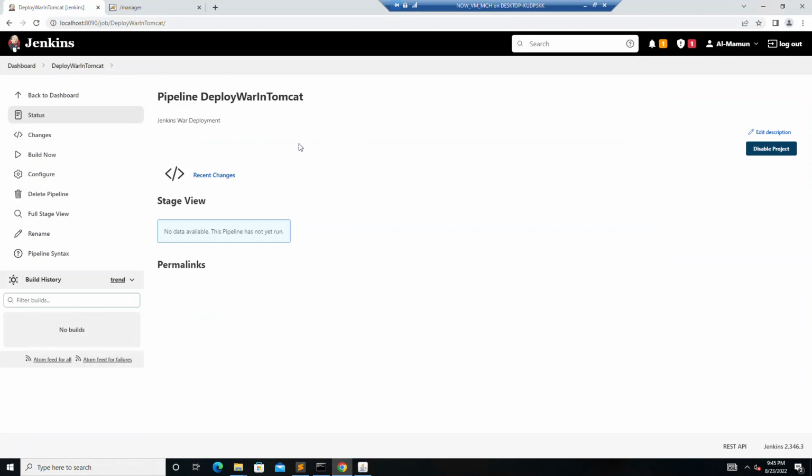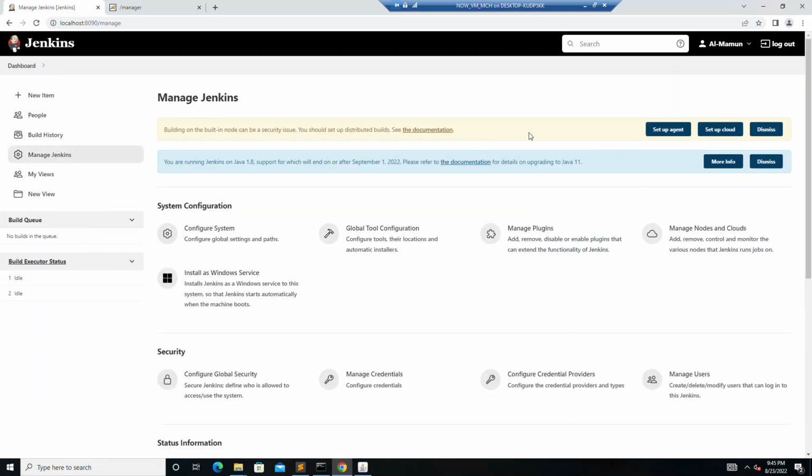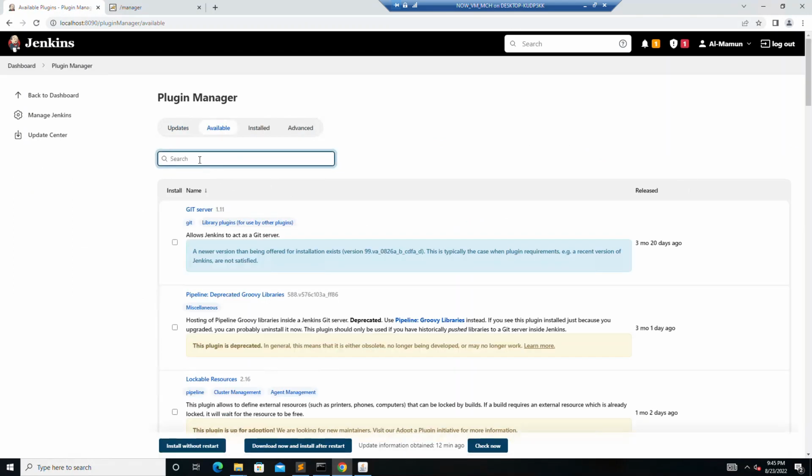So our job is created. Now we need to create a credential here for Tomcat. So I'm going back to Jenkins. Now we need to install another plugin for deployment in Tomcat. So for this we need to go to manage Jenkins, and from here we can manage plugins. We need to search in available plugins. So type here container.